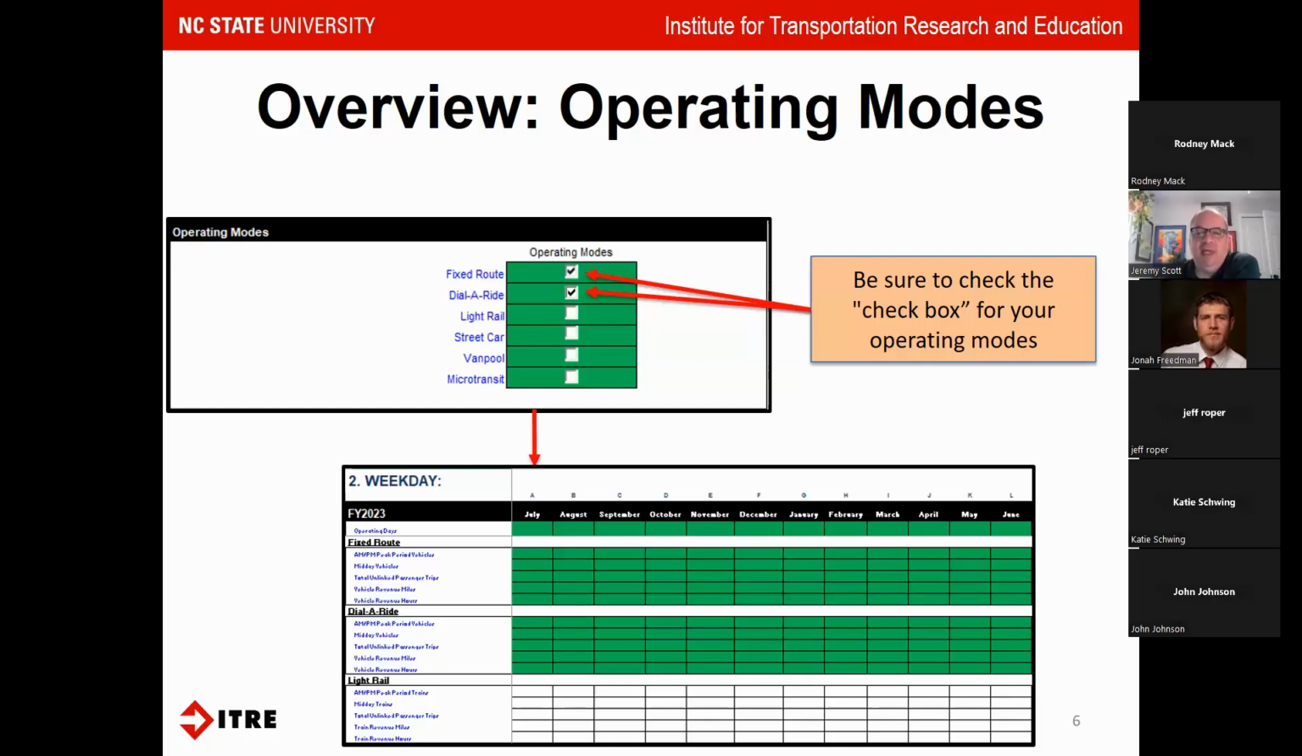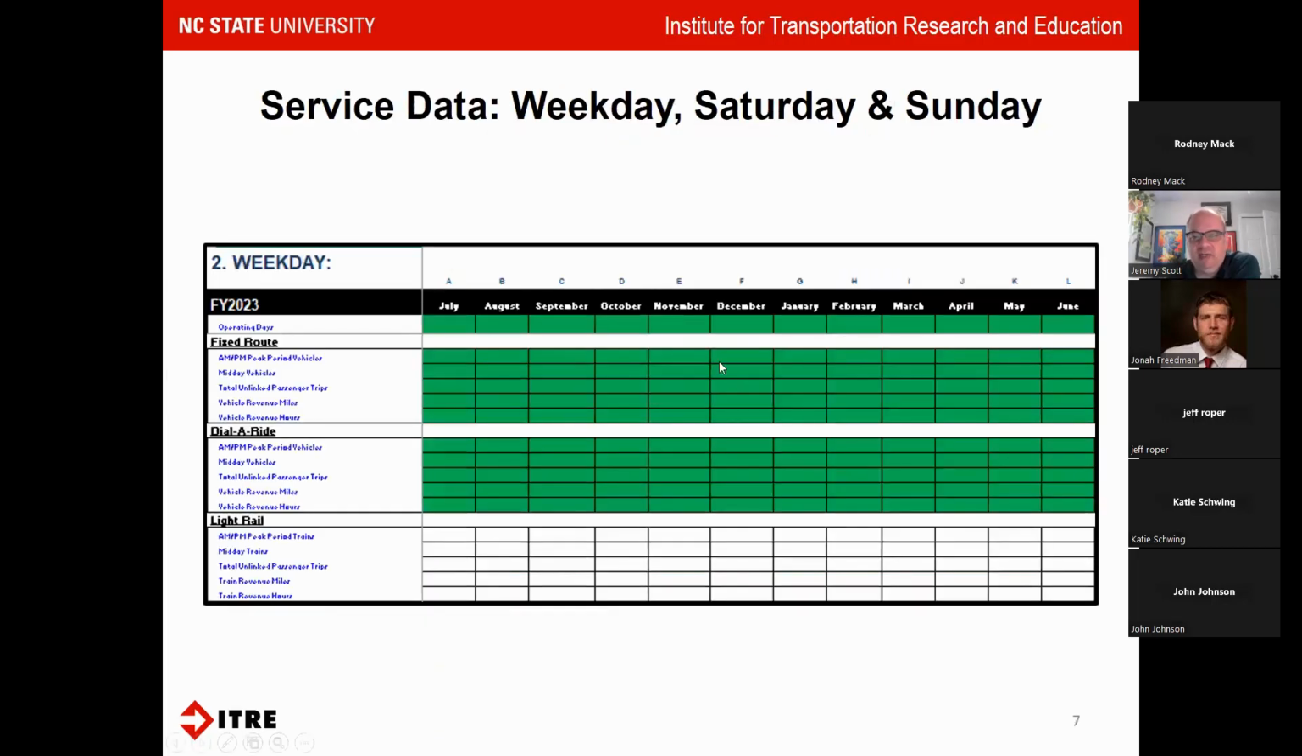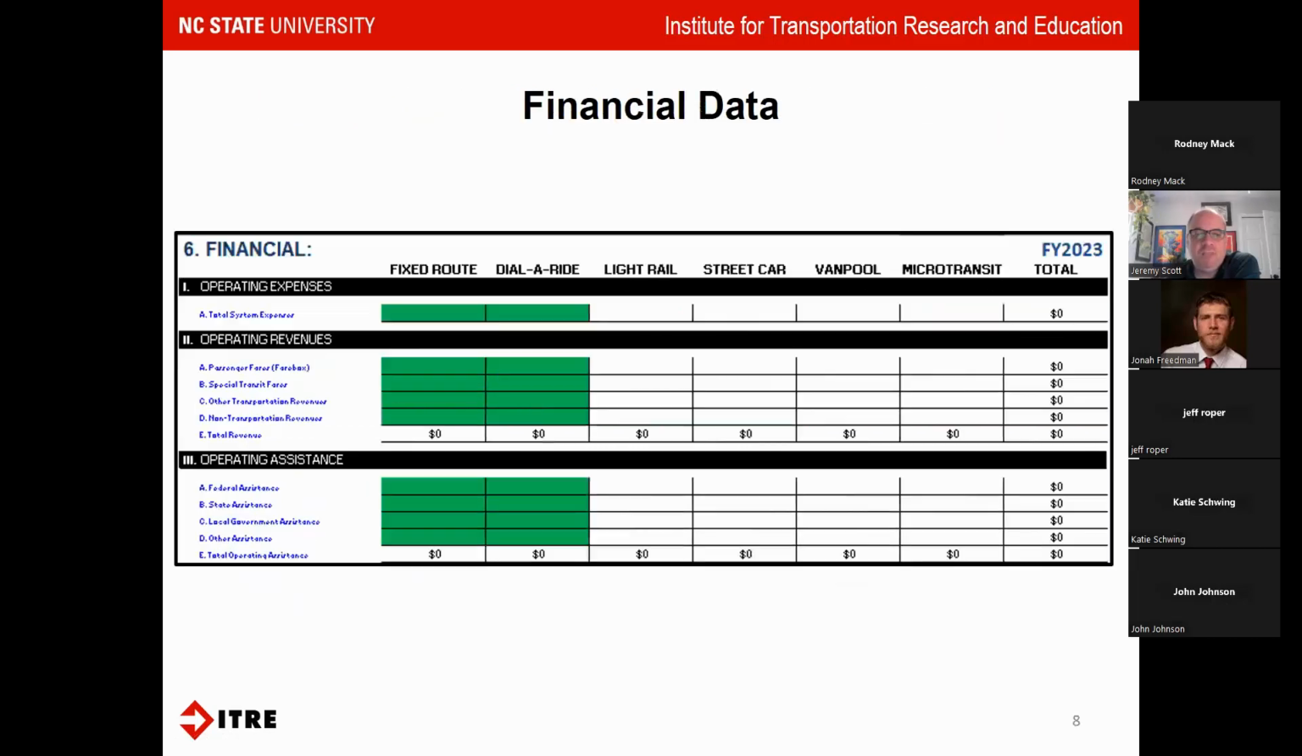So it's important that you enable the editing. There's that link in this file, and it's also important that you save it as an XLSM file so that the macros work correctly. This is just a zoomed in shot of that page that shows the weekday tab with all of the corresponding cells that are unlocked that correspond to the modes checked on the overview tab.